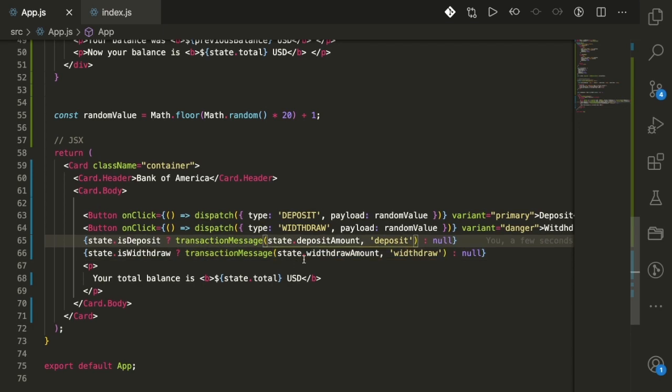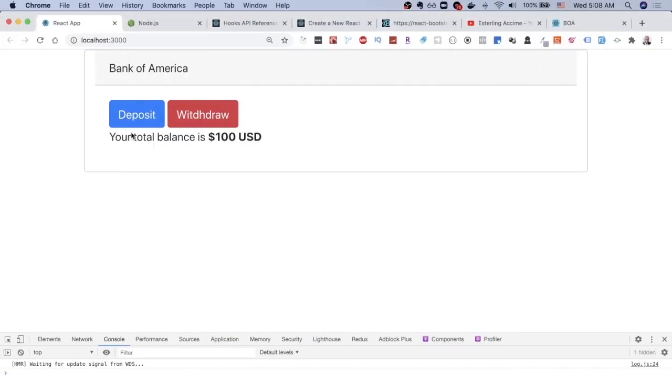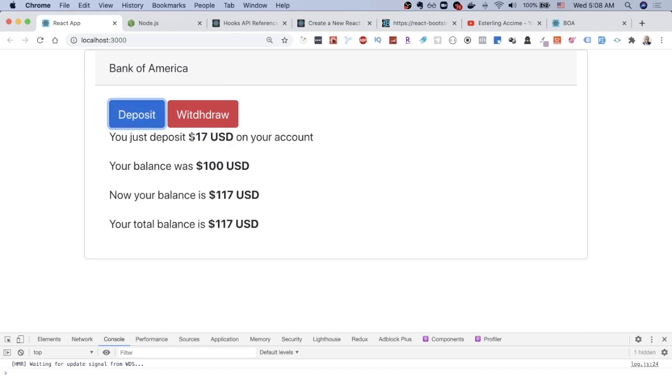So now that should work as expected. If I go back within my code and click deposit, of course, you can see now: you just deposited $17. Your balance was $100. Now you're at $117. If I click it again, your balance was $117. We just deposited $10. Now you are at $20.